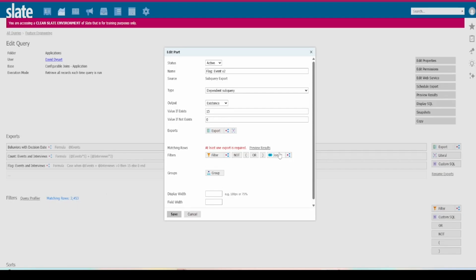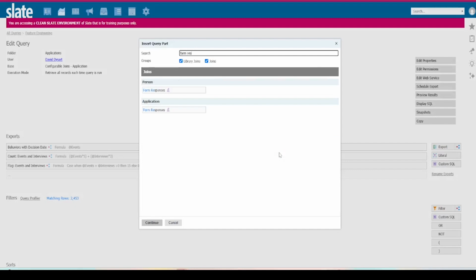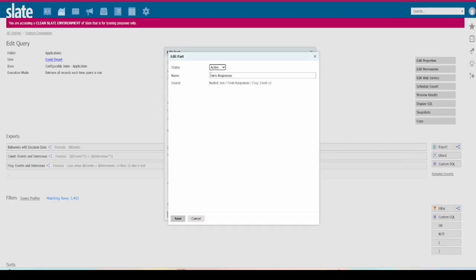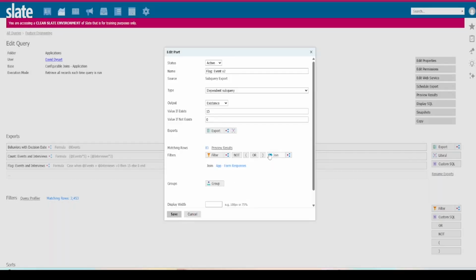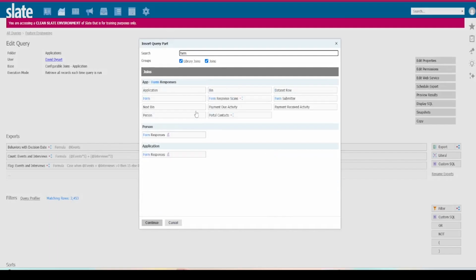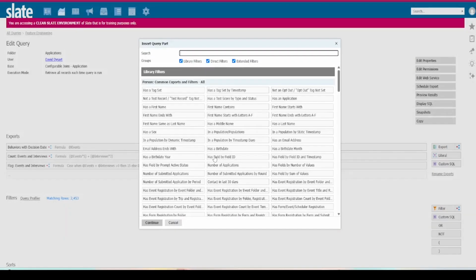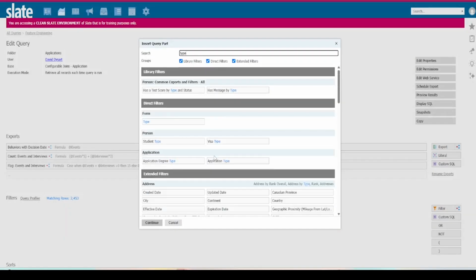So we're just going to do a couple joins again. So form response. Maybe we're just going to join to application this time. We're going to do all forms and events. And we're going to join to form from that form response, so we can get things like template and type. And we can just do type.